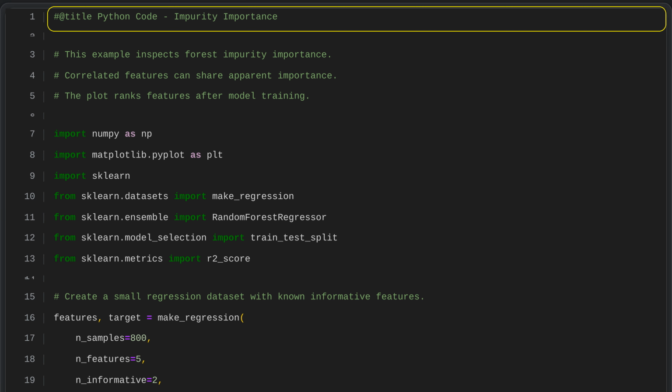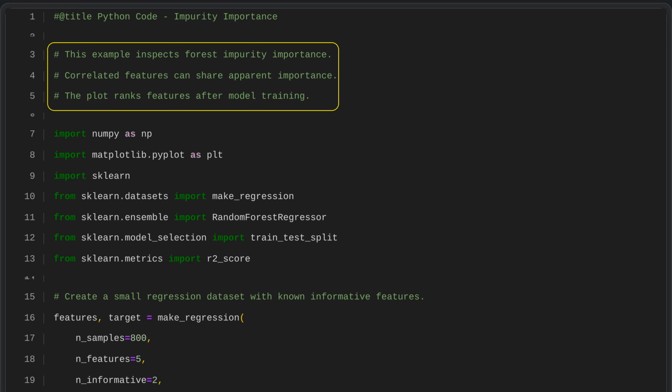Python code, impurity importance. This example examines impurity-based feature importance in a forest model. After training, features are ranked by their apparent importance, but correlated features may split that importance between them.